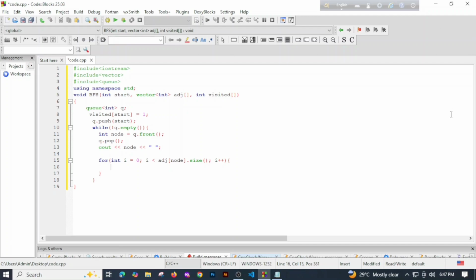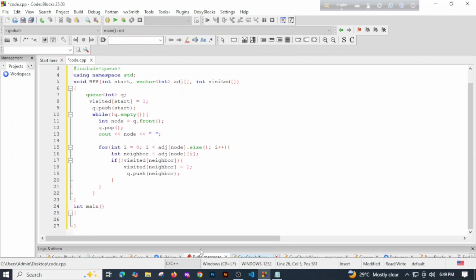Then we are going to store the neighbor. Now this gets each connected node. Then we have the if, that means if the neighbor was not visited before, then we mark it, and after that we have visited neighbor equals 1, that means mark neighbor as visited and add it to the queue. And then we are going to write our main function. So our program will execute from here.